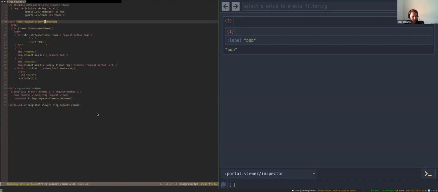The only not so fun thing about this is that you have to actually send this to Portal. You can't just evaluate these, so you have to call Portal eval string. And then what I've been doing is slurping in my CLJS files. That was the bit that I didn't really want to show because it's not very pretty.